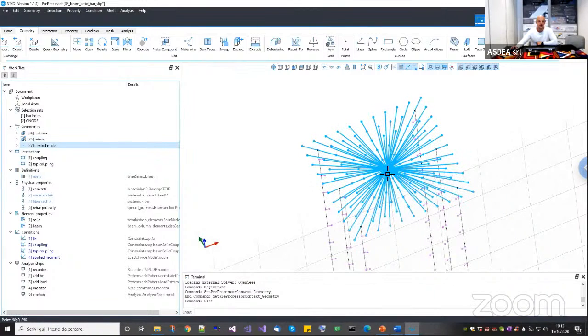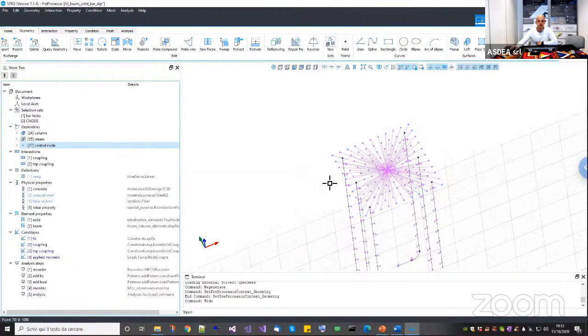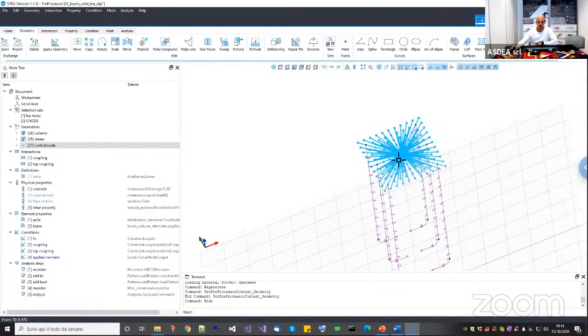Then finally I have a control node here. This control node is actually a 6 degree of freedom node, which is connected to the top face of the column using a beam to solid coupling, so that I can take that node, apply a rotation, and the entire face of the solid will rotate. So sometimes the beam to solid coupling is also useful to apply rotation to the top of walls or solids, like in this case. So show all.